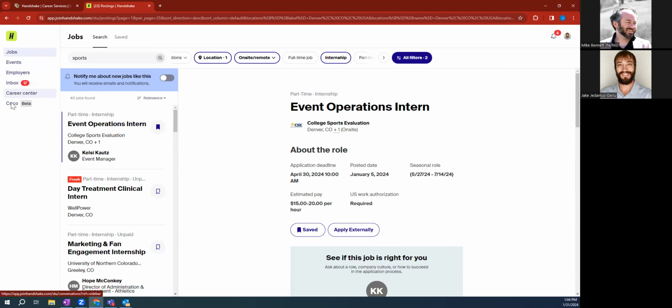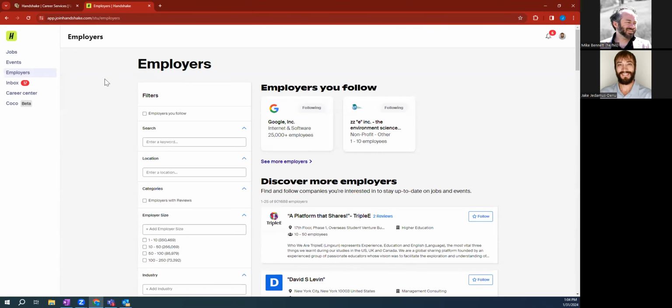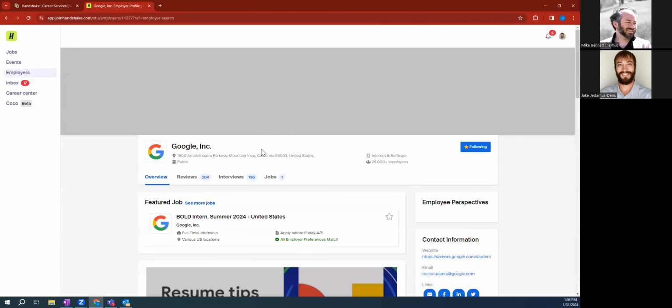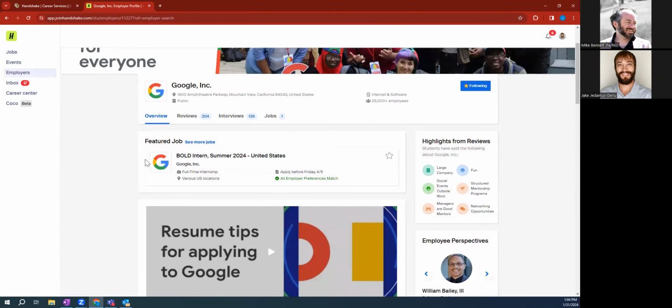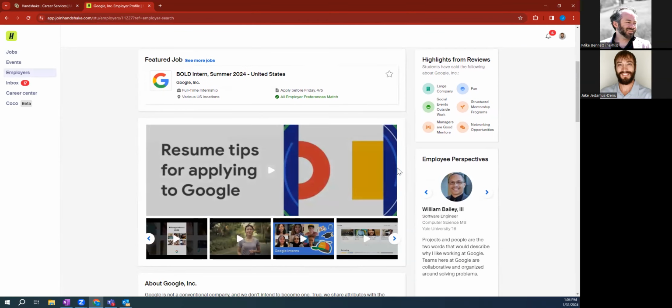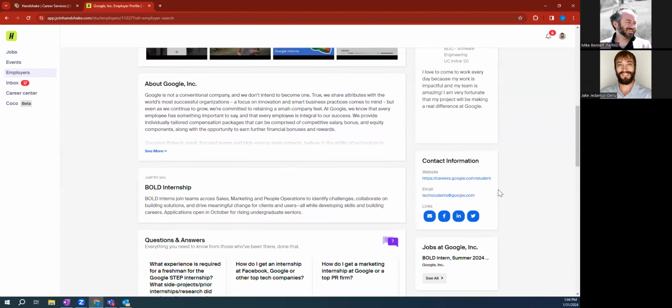The last couple things I want to show you, employers have profiles. We kind of talked about Glassdoor a little bit. So this kind of feels like Glassdoor to me. If I use Google as an example, I can click onto their profile and I can learn a lot of information about Google. I can see any featured jobs that they have. They have a bunch of videos they've uploaded. There's an employee perspective section that I can click through. That's kind of cool. There's contact information. So I even have an email address right here. That's great. I have a bunch of links.